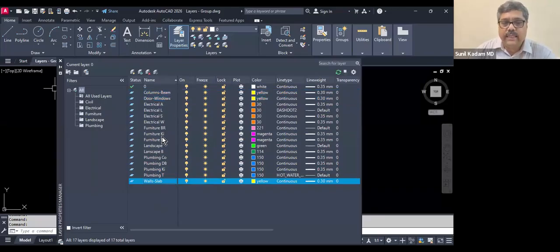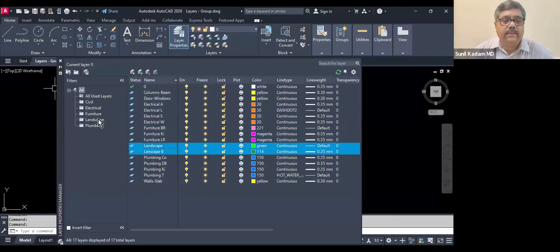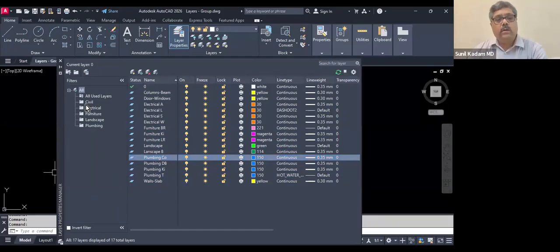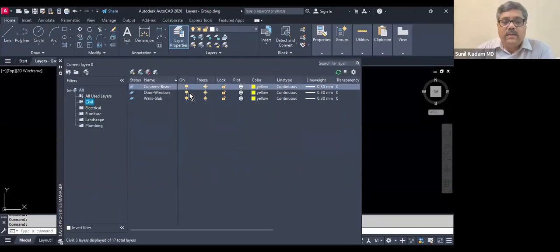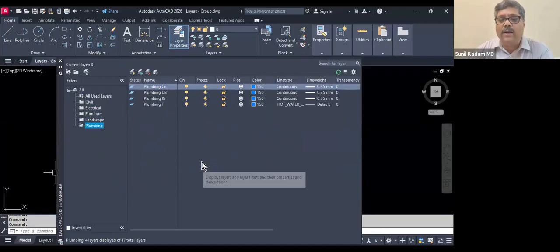Simply transfer here. Then in the same way, I'll go to furniture, use shift, select all and put them in furniture. Then I'll select landscape, use shift and put them in landscape. Then I'll go to plumbing, select them and put them in plumbing. Now if I go to civil, I'll have only civil layers. If I go to electrical, I'll have only electrical, and likewise furniture, landscape, plumbing. This is how I managed all my hundreds of layers into different groups.